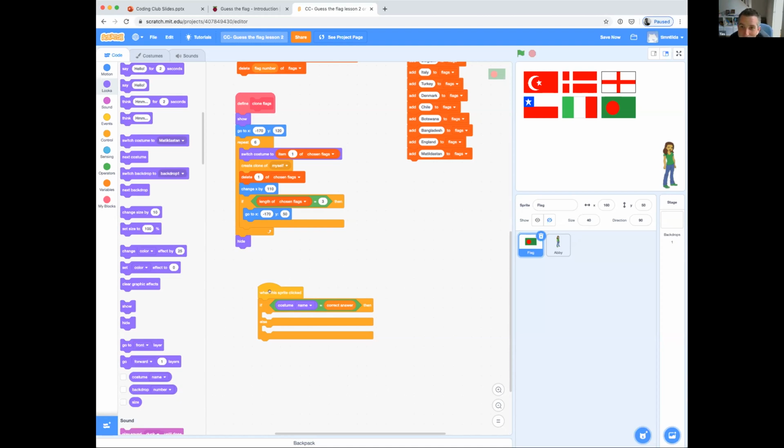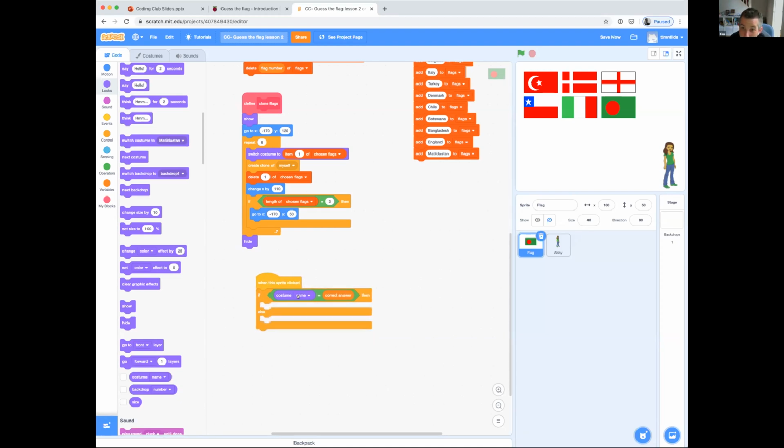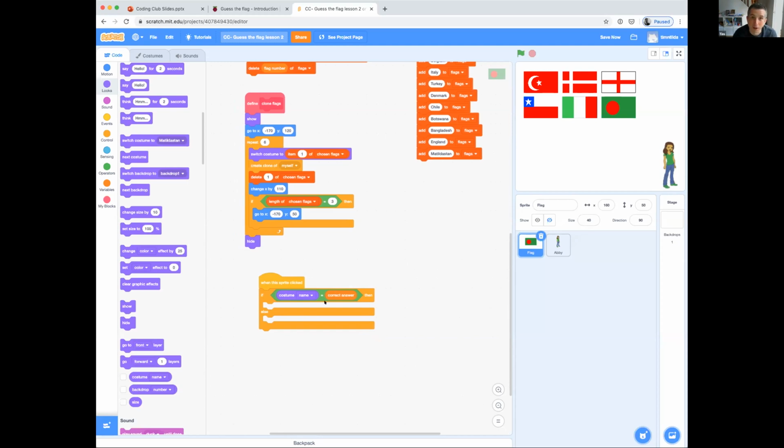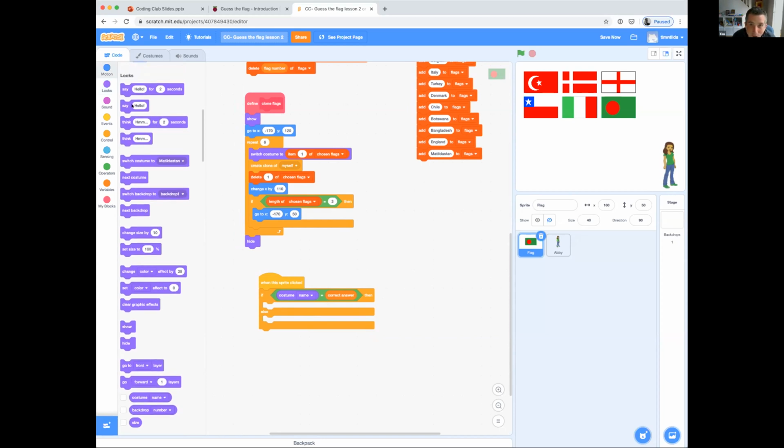Right. So when the sprite is clicked, if the costume name is equal to the correct answer, then what we want to do is congratulate the players because they've got it right. So we're going to use another say block. We are going to say, correct.